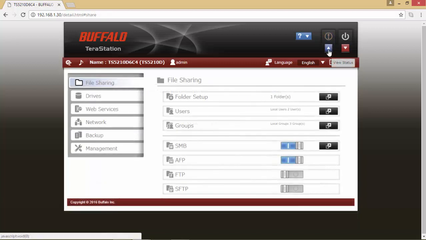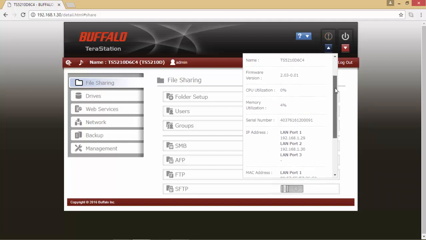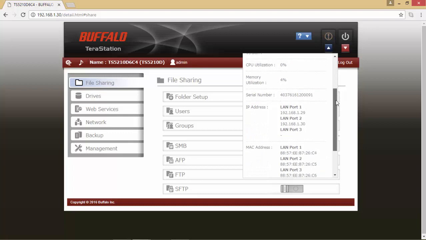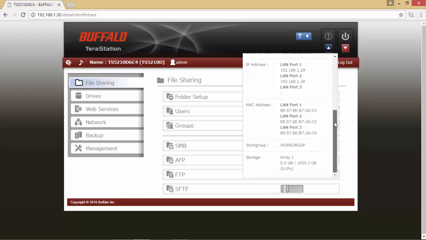On the information tab, you can see that the new firmware is available. CPU and memory utilization, network configuration, and space used.